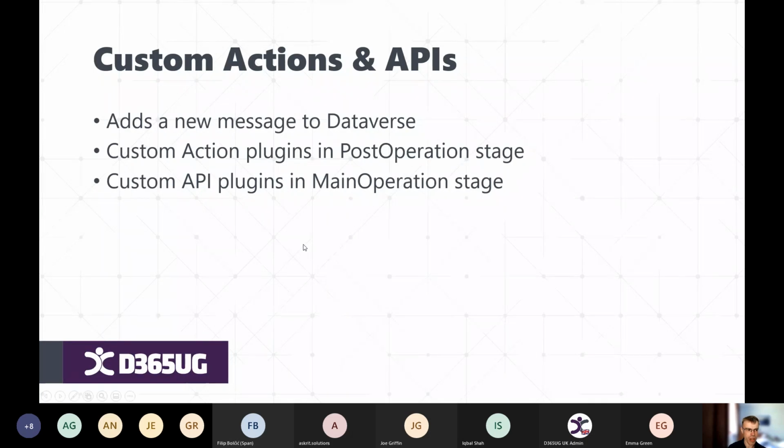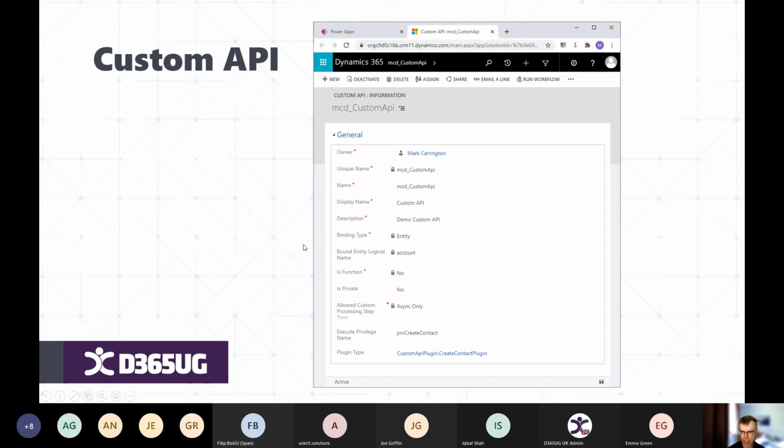So when you go and create a custom API, for some reason it's in the old UI. I don't know why this doesn't just work on the unified interface, but here you go. We'll define the unique name, which is the message name that your application will call. At the very bottom, you can select a plugin that will get run within that main operation. It is exactly one plugin. You can't register a bunch of plugins to run in that stage. You can only select one.